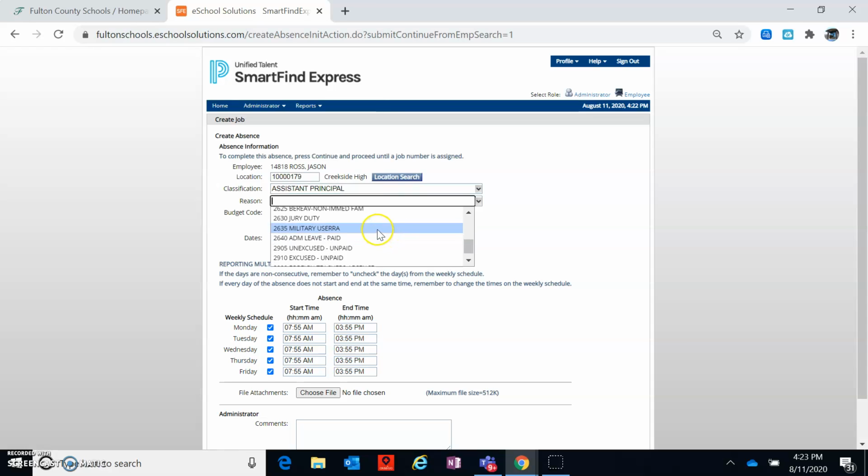Personal leave. All personal leave has to be placed into not only CASE, but also Employee Express. And personal leave has to be requested, and it has to go through the principal. And I will give you information on that shortly.